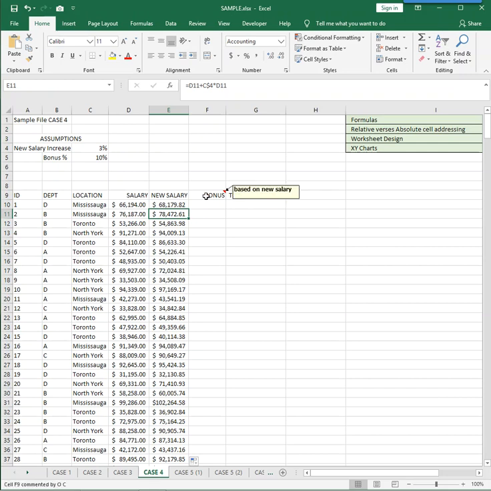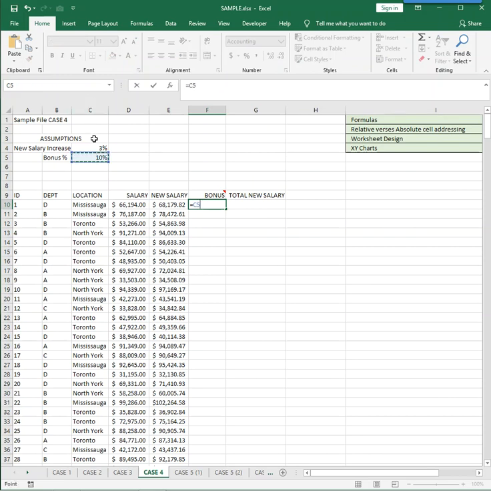Now the bonus will be based on the new salary, and the bonus will be 10%, so that's an assumption value entered separately at the top of the spreadsheet, and multiply that by the new salary. But again, we have to determine which cell is relative and which is absolute. The cell reference that refers to the assumption value is almost always the one that we should make absolute. So the F4 key is a shortcut to making cell addresses absolute. We don't really need the dollar sign in front of the C, but it won't hurt.